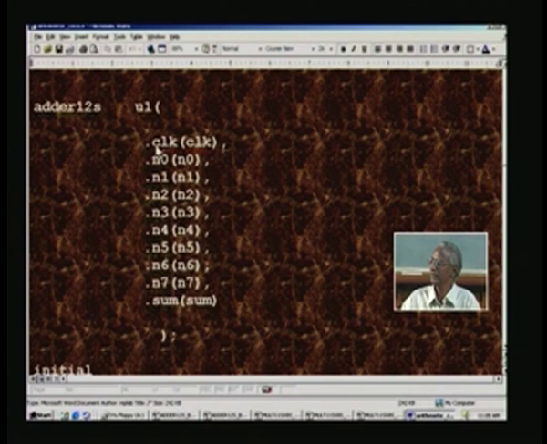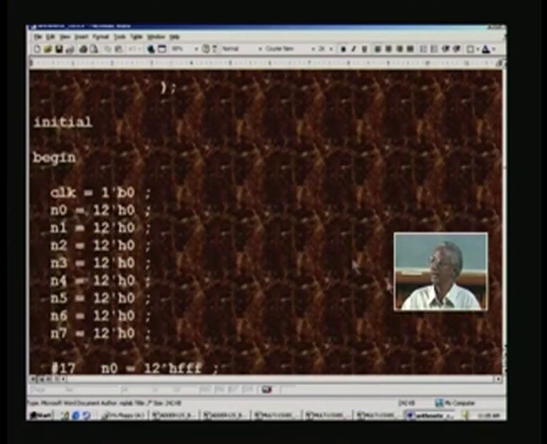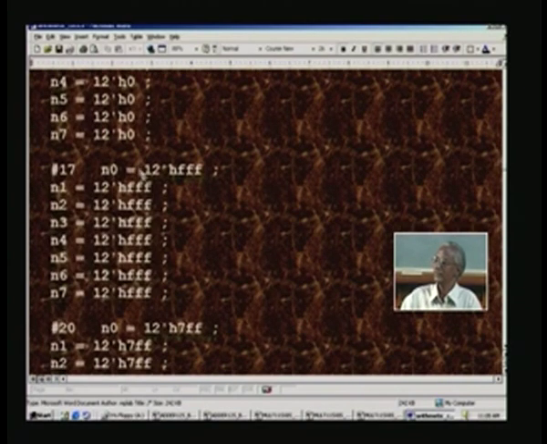For example, clock and N through N7 are inputs, and final sum is the output. And then we start the real testing process by initializing with a begin and matching end, and in between at different points of time we will keep on changing the various inputs. For example, all the inputs are initialized to 0 here, and at 17 nanoseconds, let us say we apply a different number. In this case, all f means all ones.